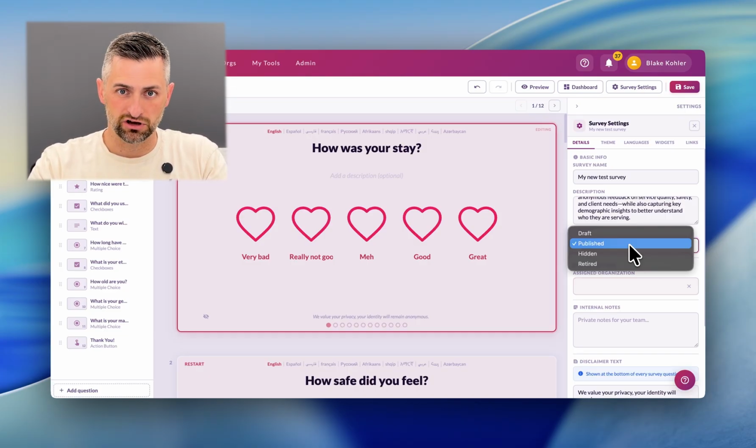Published surveys are good to go. You can send them wherever you want. They're going to capture responses. Hidden surveys are ones that will no longer appear on dashboards, but they could still capture responses if you wanted them to. Retired surveys are surveys that still appear on dashboards. You can still see the data, filter it, go through it, but will no longer capture responses. Users will be given a message that tells them that this survey is no longer collecting responses.